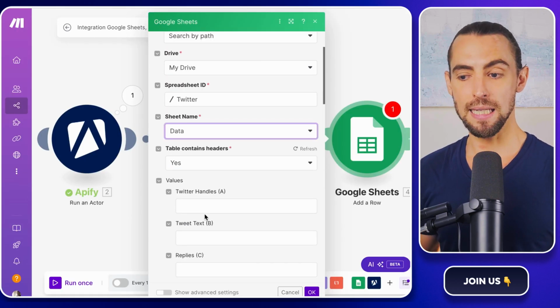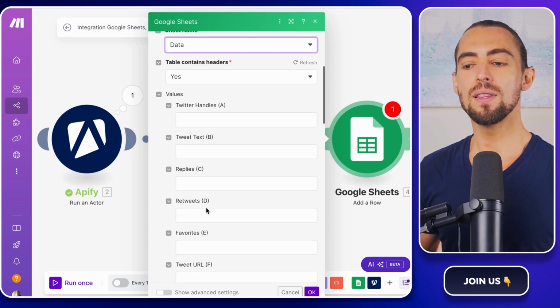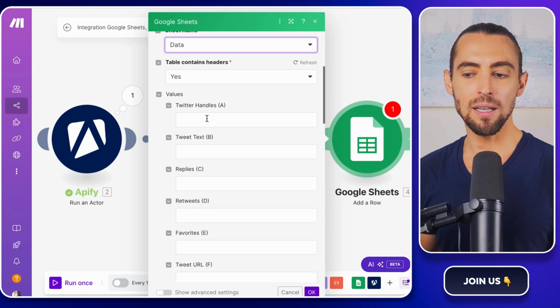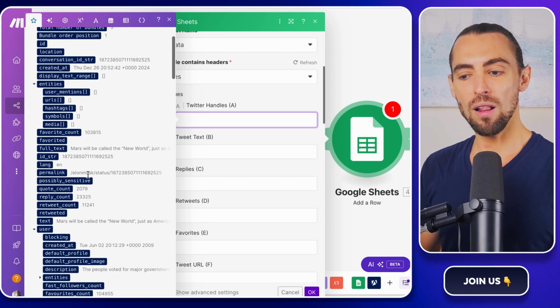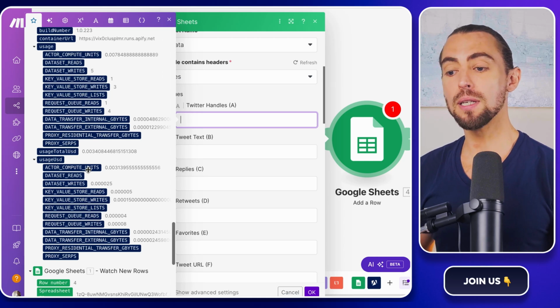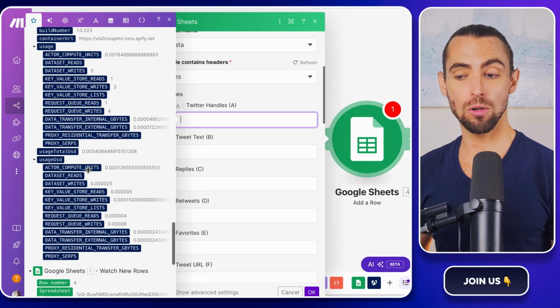And here's an important detail. Make sure you enable table contains headers. This setting ensures that make.com knows where to place the data in the right columns. Without it, we'd be in a bit of a mess, trust me. Once you've set all of that up, it's time to map the data. So in the next step, we're going to take all the data we scraped from Apify and match it up with the right columns in our Google Sheet.